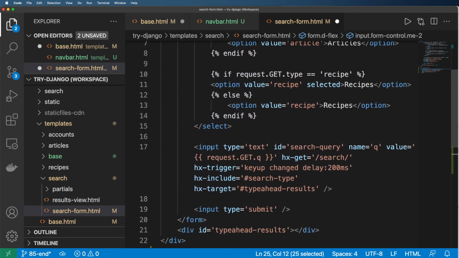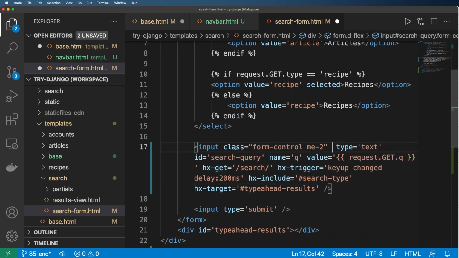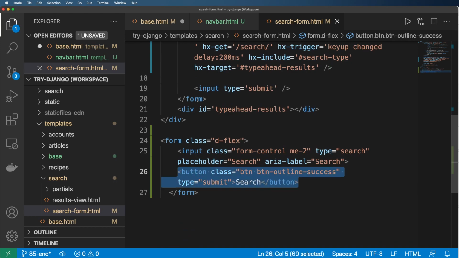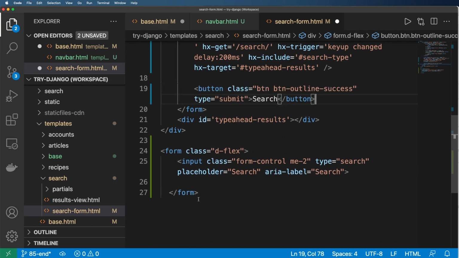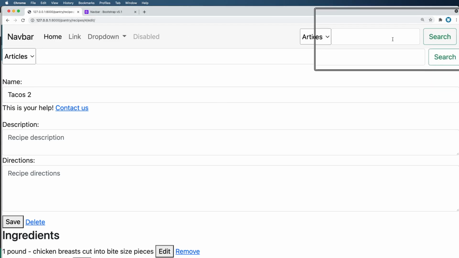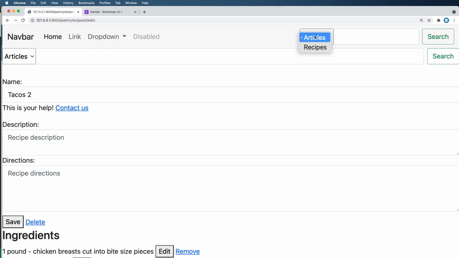And our input text, here's our input. And again, form control. And then we have the button here. I can actually replace our button that we had. And let's get rid of that. Refresh. Hey, what do you know? A much better looking search.